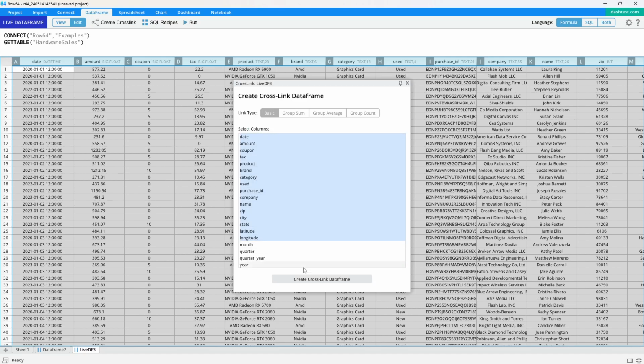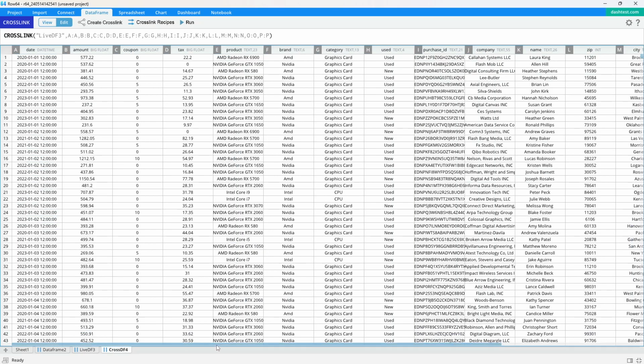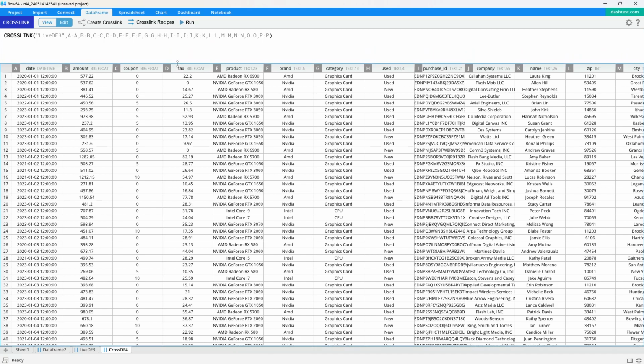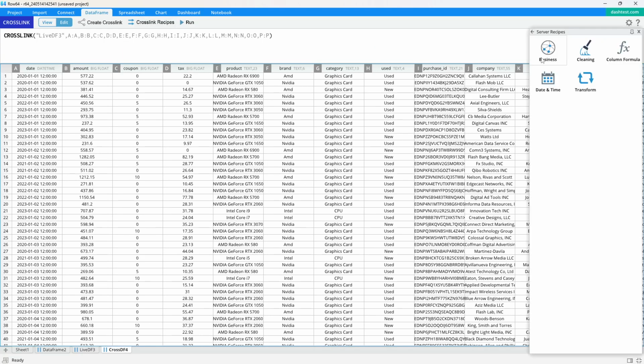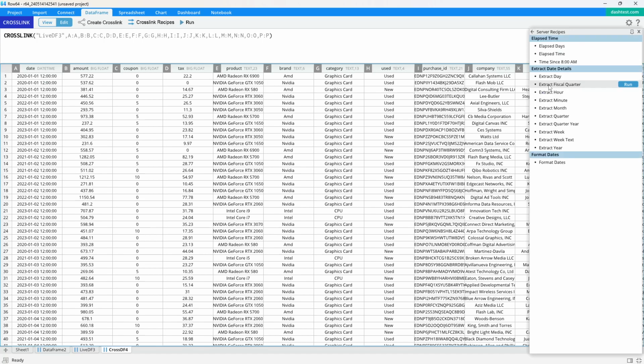I'm going to create a crosslink, and now I've got all my data here, and now I'm going to synthetically generate that quarter. This is going to be done using a formula column, and we've got a bunch of them. Like we've got fiscal quarter. You can offset the quarter, for example. You can get the hour, the minute, the month. So you can extract all kinds of data. You can subtract dates, and then construct your own string.